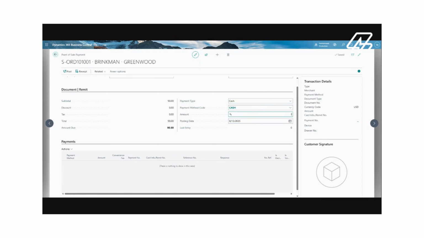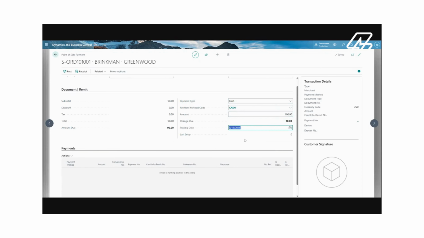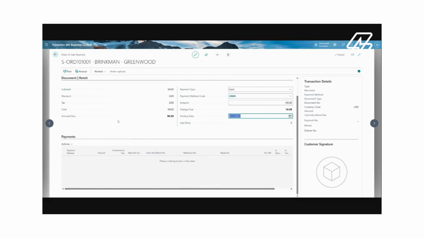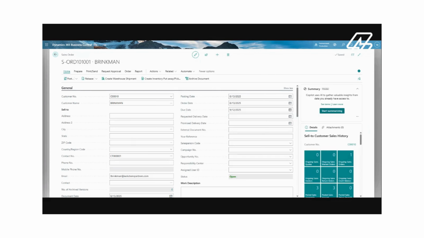If I were to say that they gave me $100, it's going to come back and tell me that they have change due. And then again, when I post that, it's going to record that payment based on settings that we have for that payment method. I can also record it as check or other.